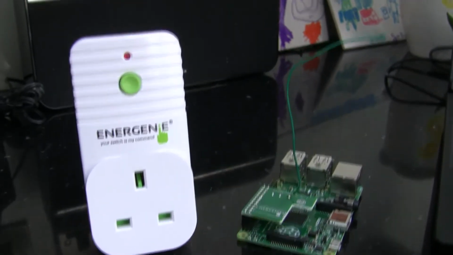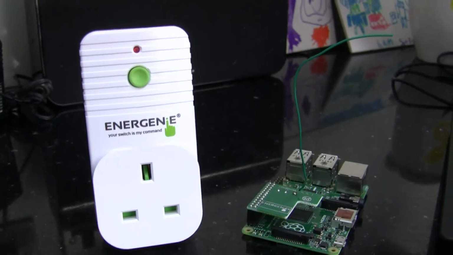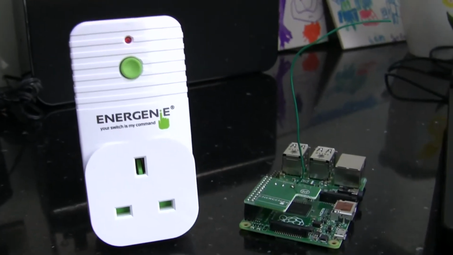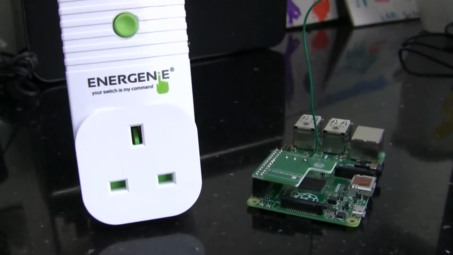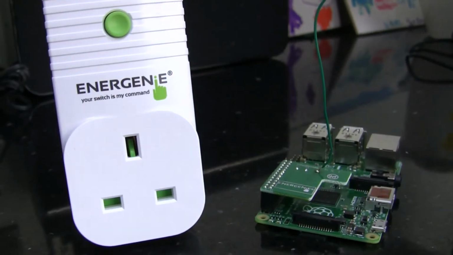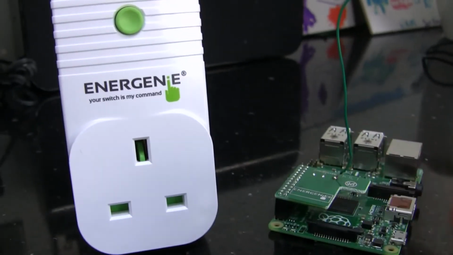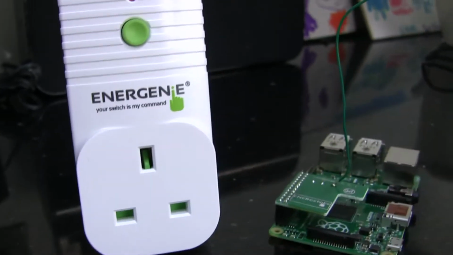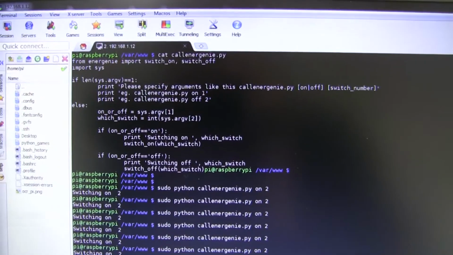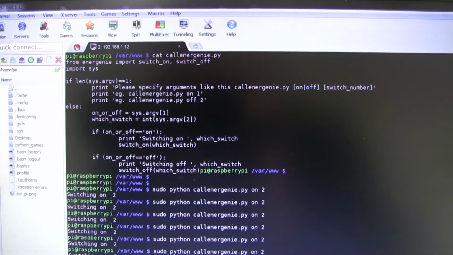So these retail about £20. You can find them a bit cheaper. And then you hook up some scripts, you pair them up so that the Pi-mote part can talk to the socket.